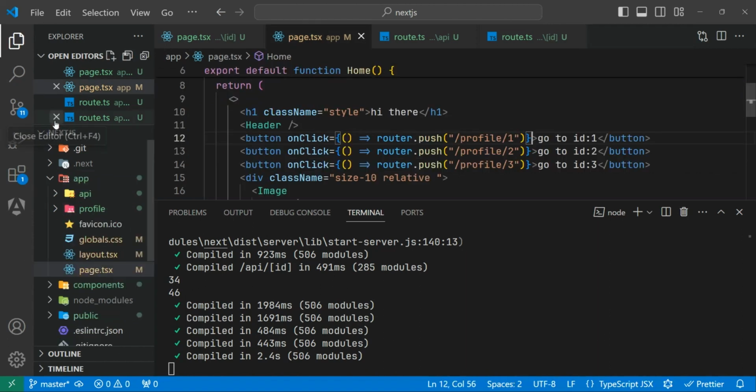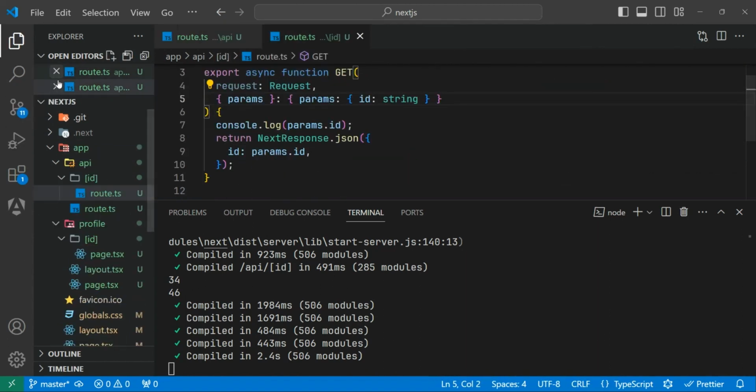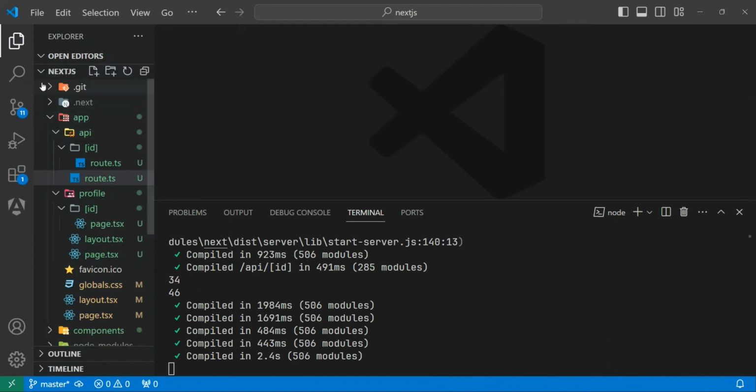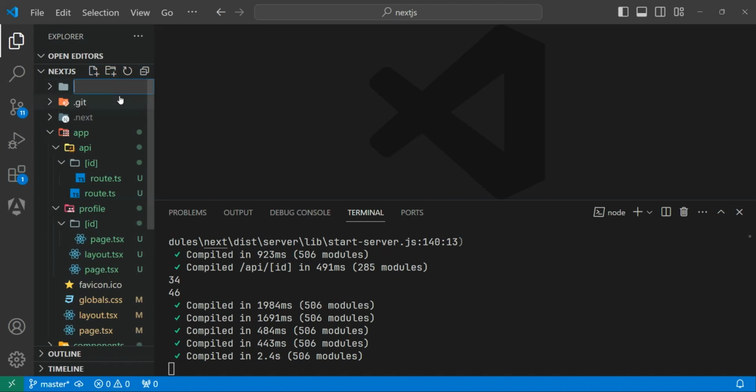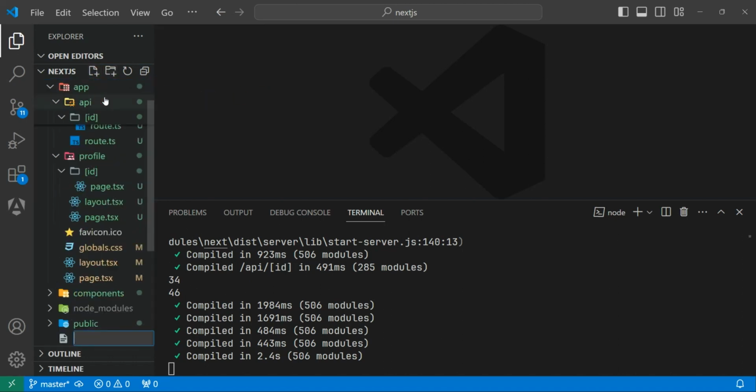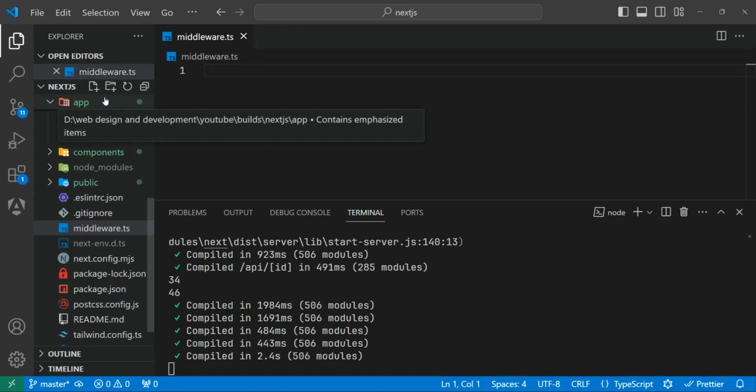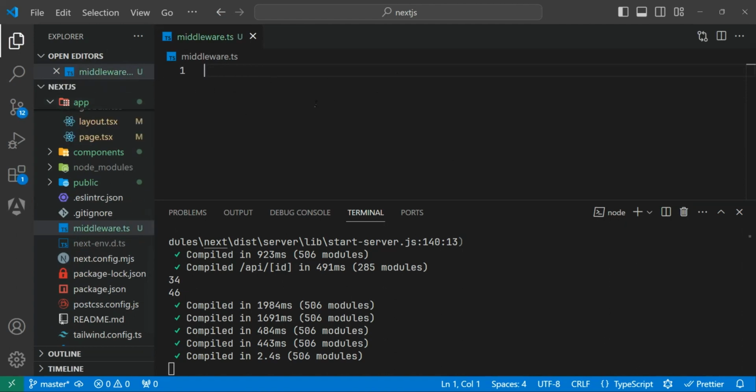First, let's close all this and create a new file, called middleware.ts. Now it is used to intercept our requests, so we can do things like authentication and analytics inside this middleware. Let me show you an example.